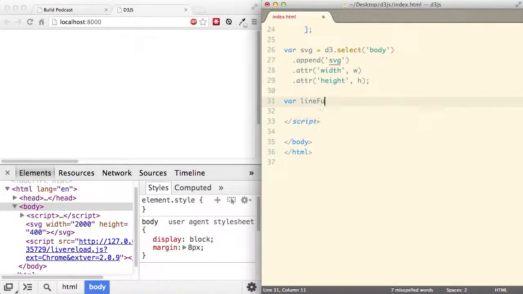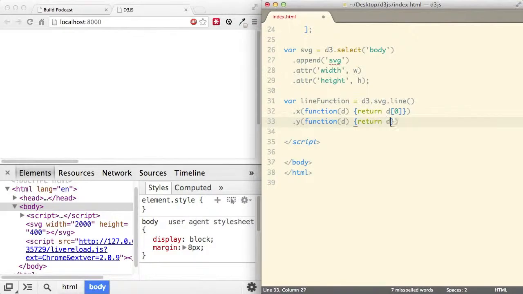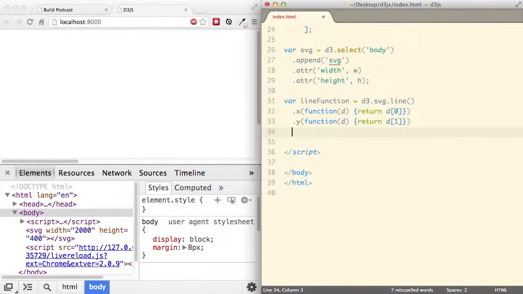Next, we will create the line. So let's just say line function, and we'll do d3.svg.line().x and then function. And in this case, let's just simply return the x-axis, which is d[0]. And we will do the same thing for y. This time we will return d[1]. Finally, we will also add interpolate. This is basically the way it is being drawn, set simply to linear first.